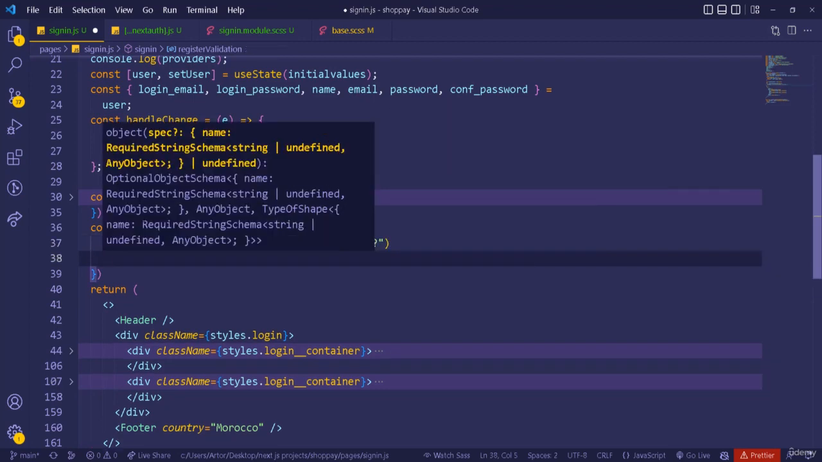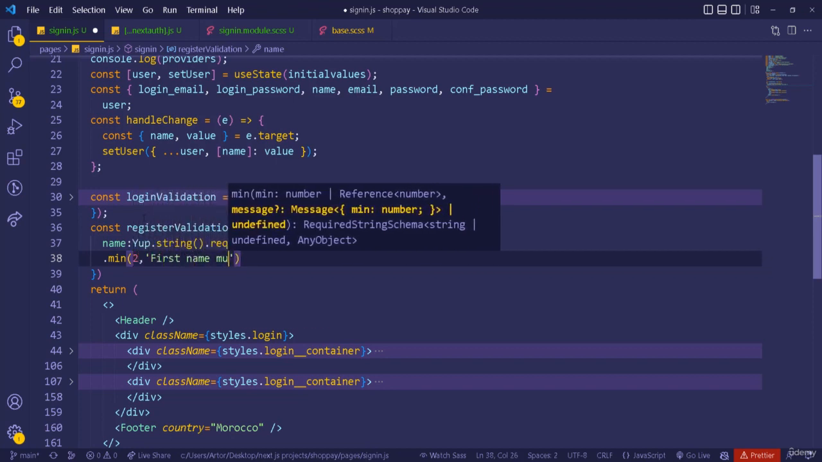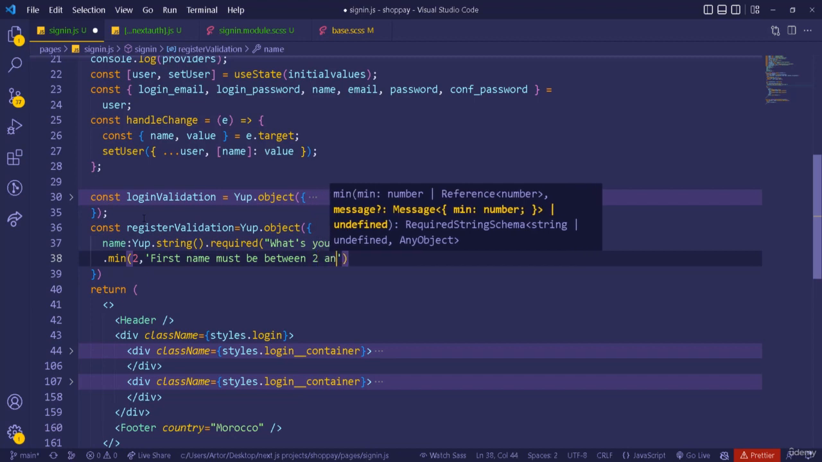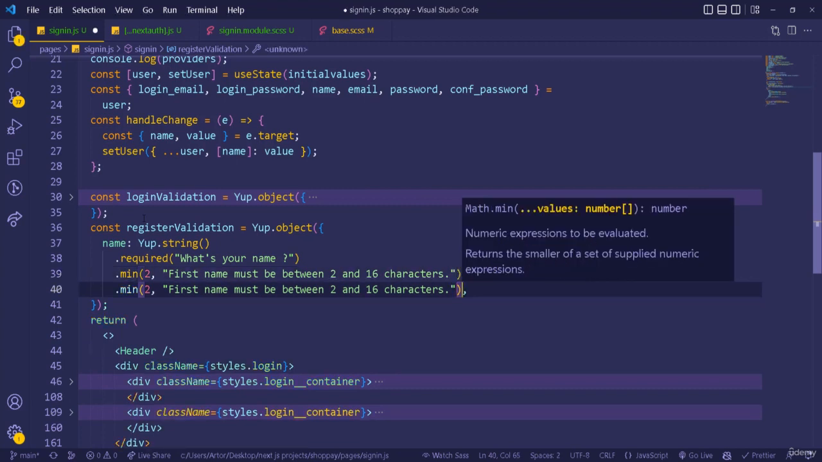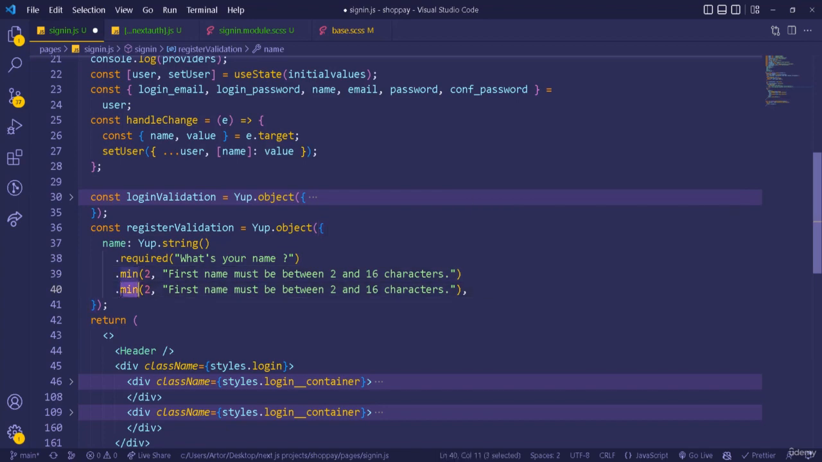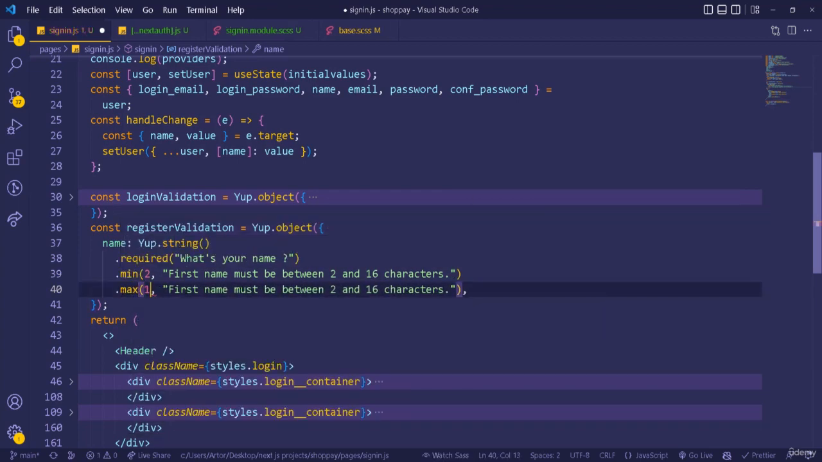And you can also define something called the min and the max. The minimum is going to be the minimum number of characters. So you define, for example, it's 2, and then you can say first name must be between, I don't know, 2 and 16 characters, something like that. And then you also do it for the max. Let me remove this. So this is the maximum, and the maximum should be 16. This is actually pretty nice.